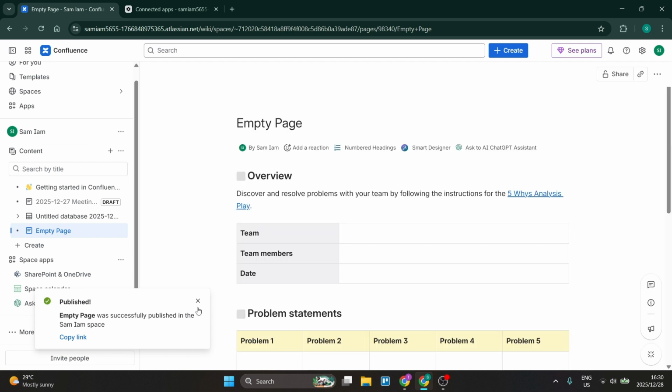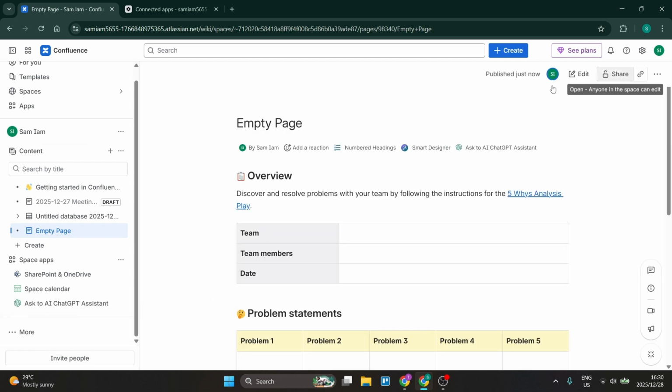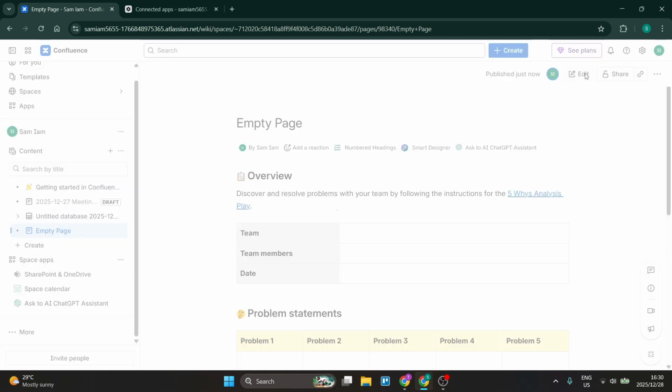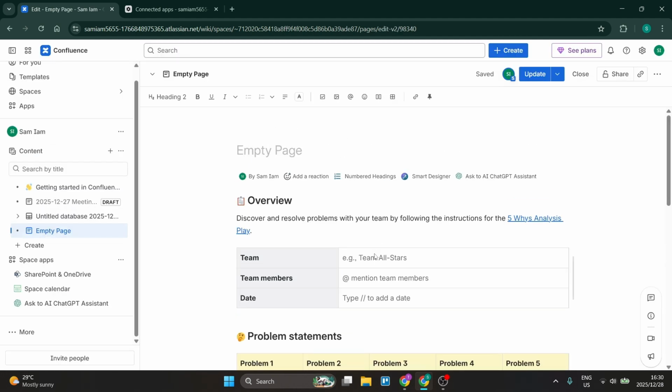You can also come back and edit the page. As you can see on the left-hand side, this is where it'll be kept. You can click on edit and make changes to the page as you need.